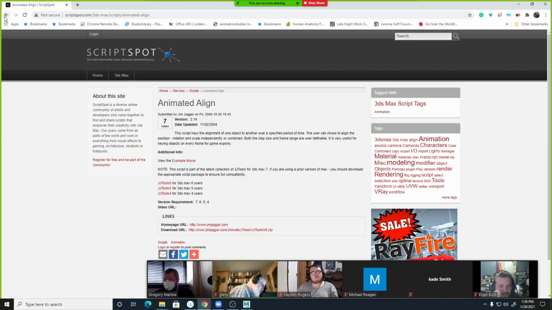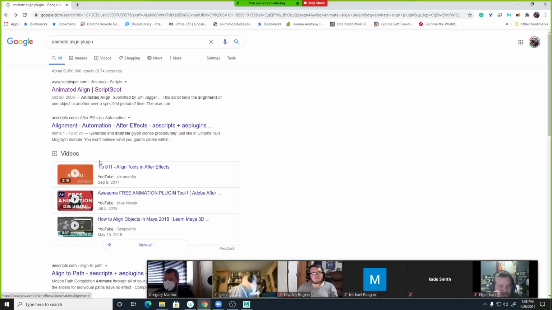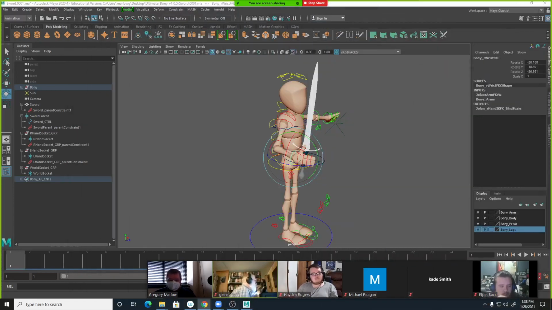Wait, ScriptSpot's 3D Studio Max. But basically what it's doing is it would align the location of an object over a series of frames and just bake that information in as keyframes on every frame, right? Okay, I know that was a lot to cover. Questions for me?